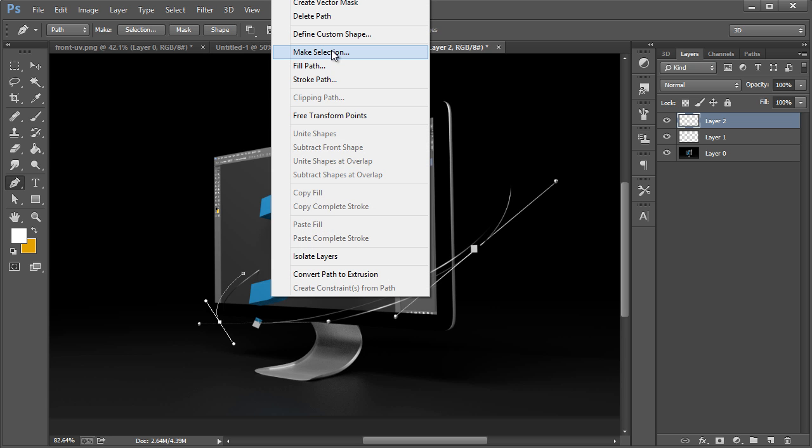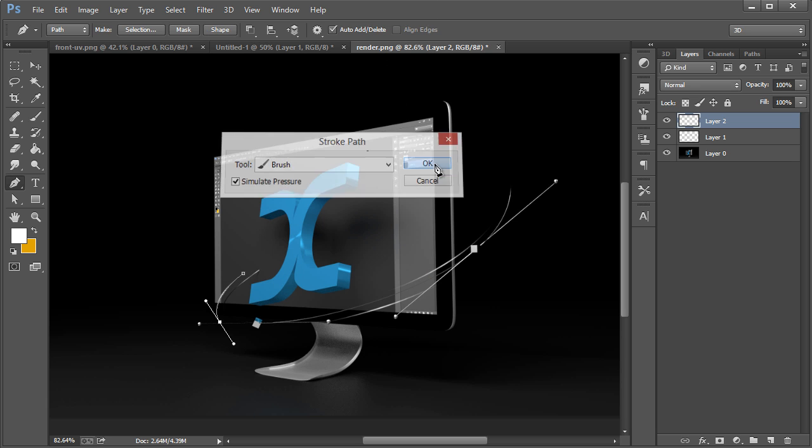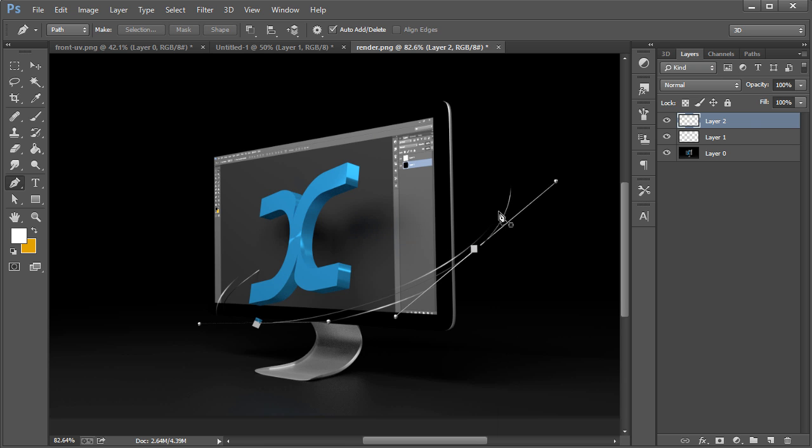Yep, and then we'll go to stroke path, hit OK, right click and delete. I'm going to pause and do a few more of those. All right, so you can see I have a number of these now. And what I want to do now is create a glow area, like this orange right here.